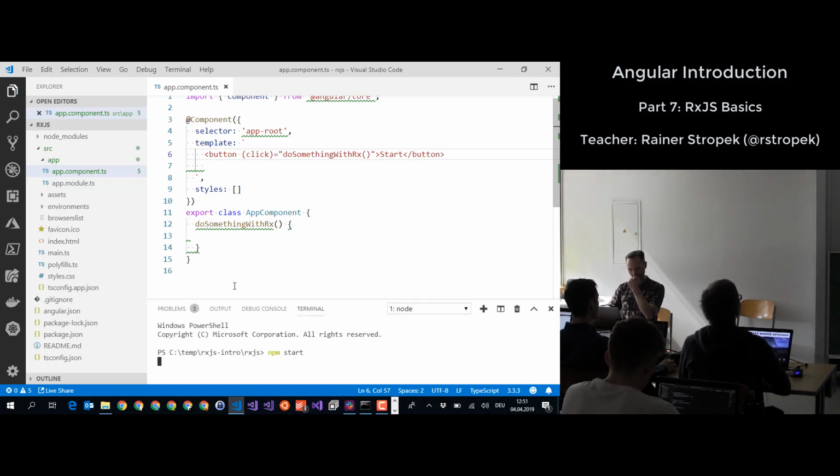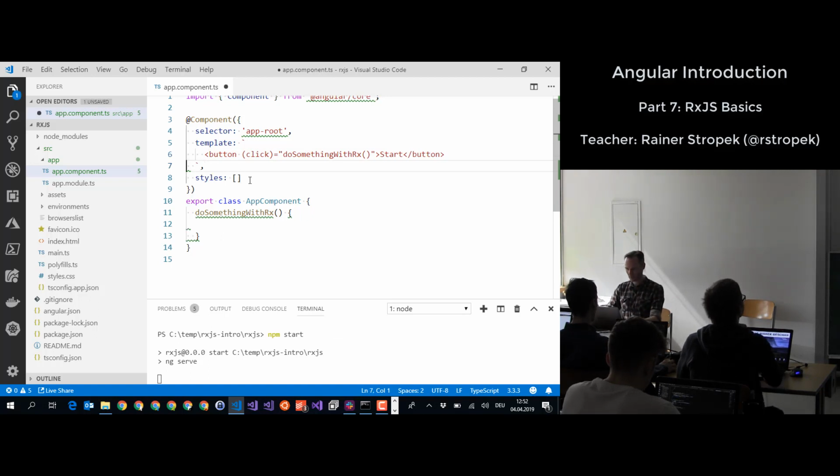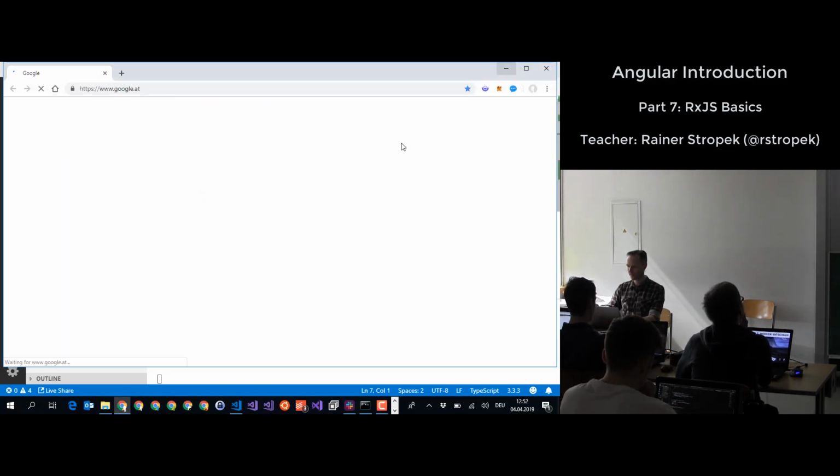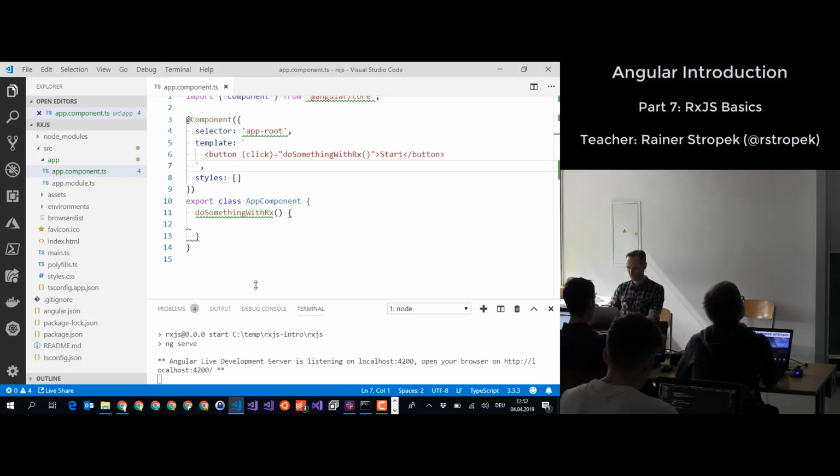npm start. Let's get rid of this line. It will run in a second. That's good.